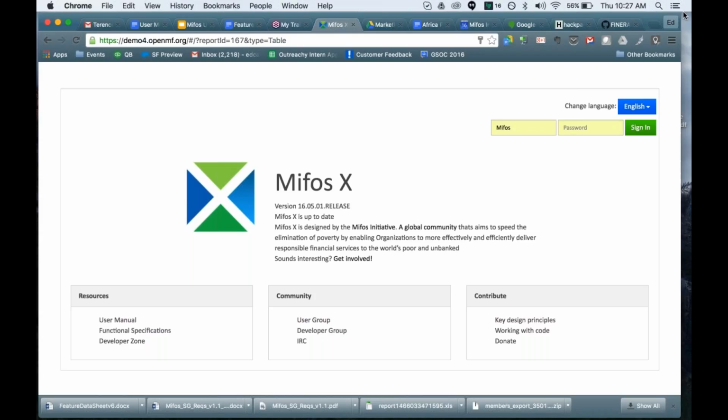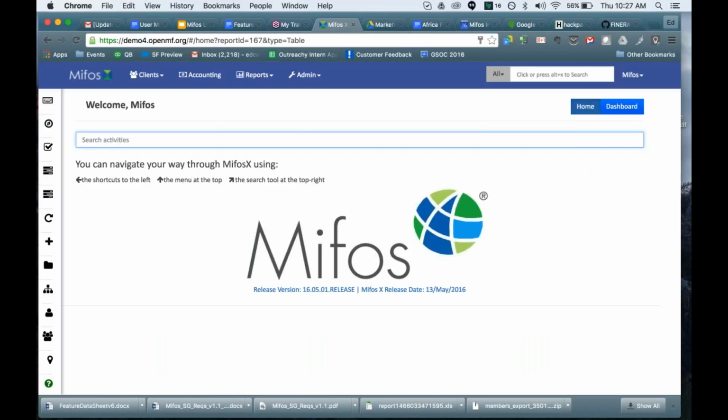So I'm just logging into one of our public demo servers. This is the Demo 4 server, and it's similar to our main demo server, but it has a bit cleaner set of data. So I'm just logged in right now as a super user, and I'll stay logged in as a super user for today's demo.